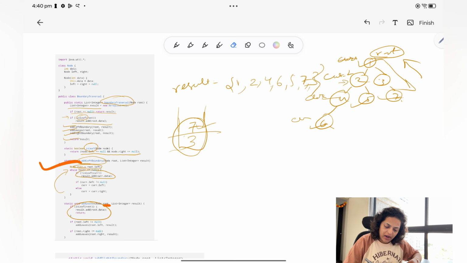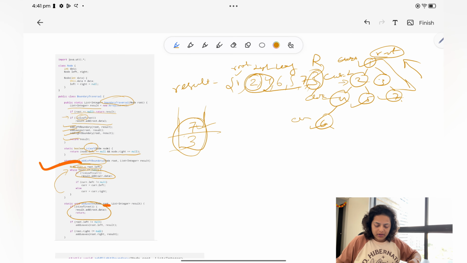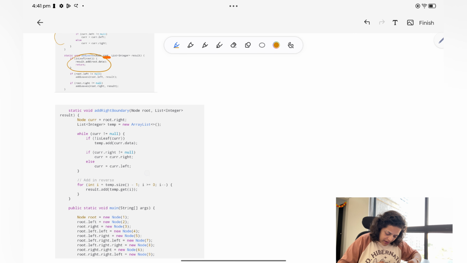Otherwise you will think how 7 came there. So it is something like this. Till here it is leaf nodes, this is right, this is right, these are leaf nodes. And this one is your left, and this one is your root, part of a root. So this is what is happening in the right subtree, the right boundary.